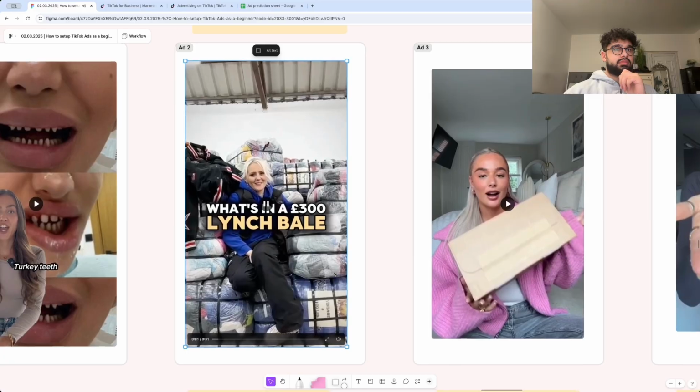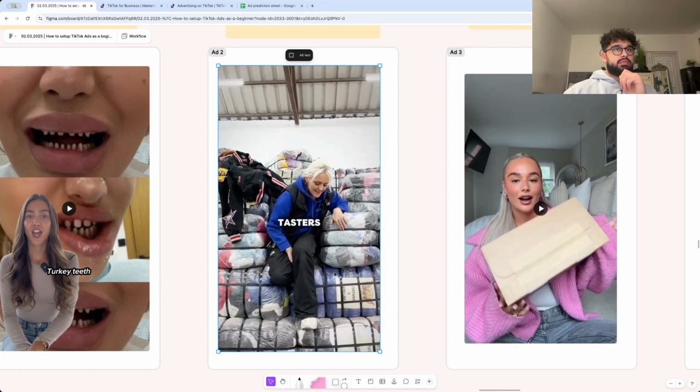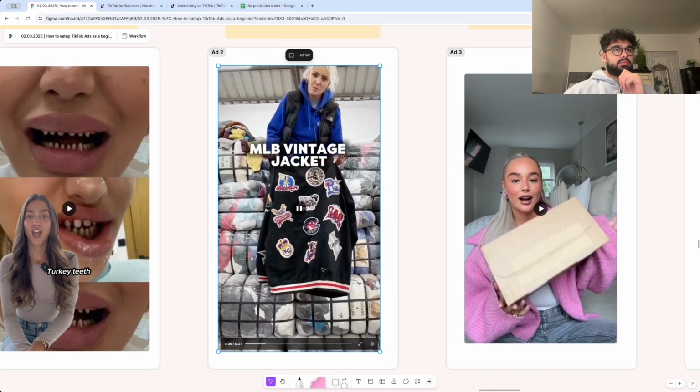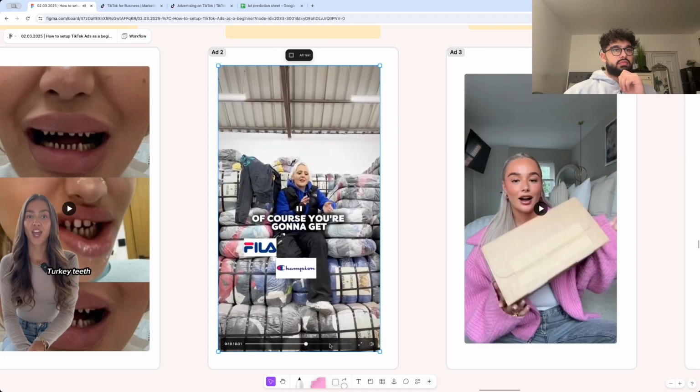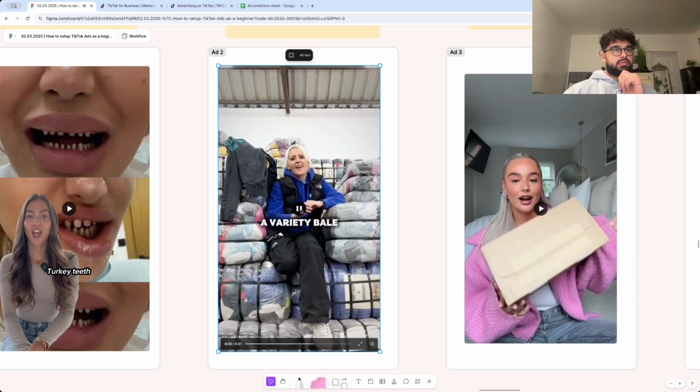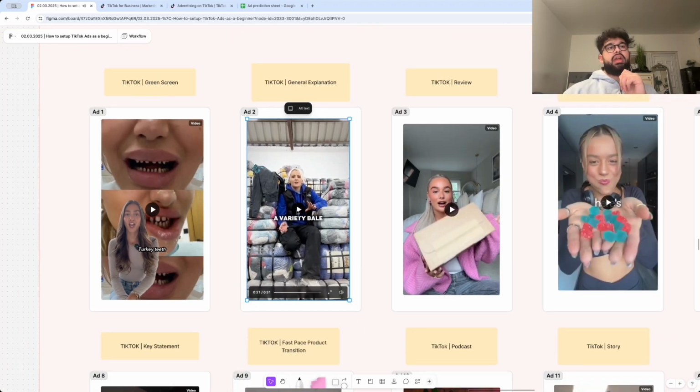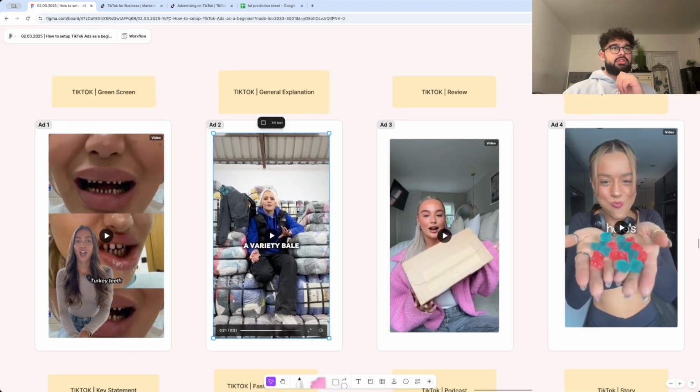Getting a £300 lunch bail. To give you a few little tasters, you might get Pro Sport, like Super Bowl jacket, get Champion, you're going to get some Reebok, but it is really a variety bail. So again, it's just a product explanation. So for that market of retailers buying from wholesale, she's explained here's the exact product, and £300 is quite good for that market. It's like basically a deal.